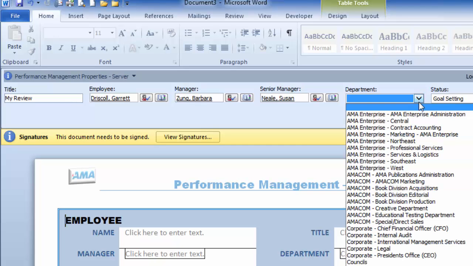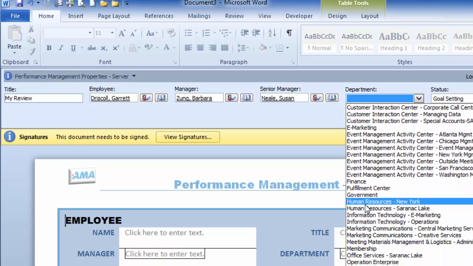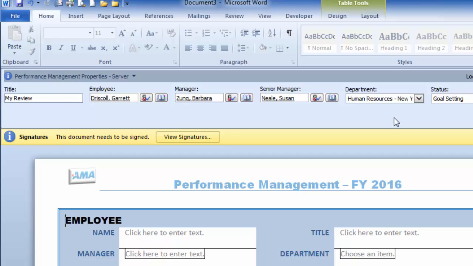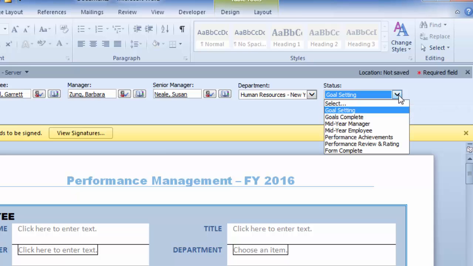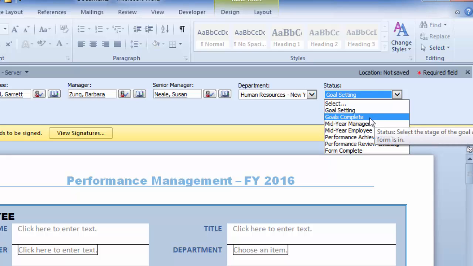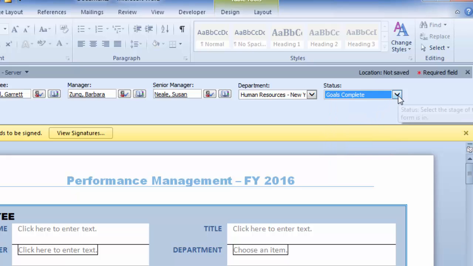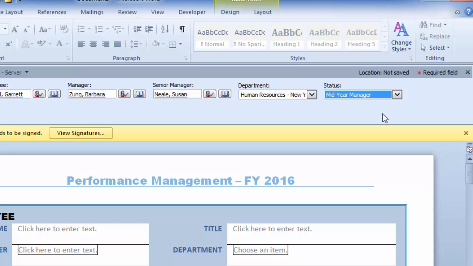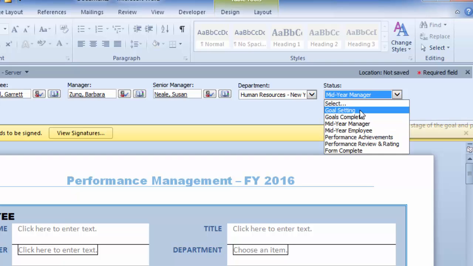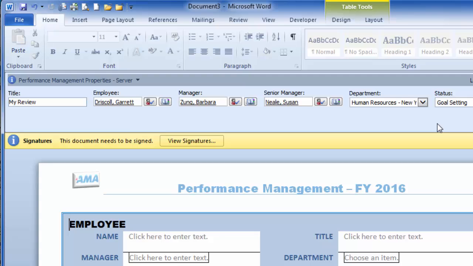And then you can choose your department. This is a relatively long list. It may get slimmer by the time you actually start to use it, but we'll just put this as Human Resources New York for now. Notice the status column is preset to goal setting. That's when you start your form. That's the first status that you will be in. As you progress, once you've set your goals and your manager's approved your goals, you would go, for example, to goals complete, and then you might move to your mid-year, so on and so forth. We're just going to leave this now at goal setting. Not required, but very helpful.